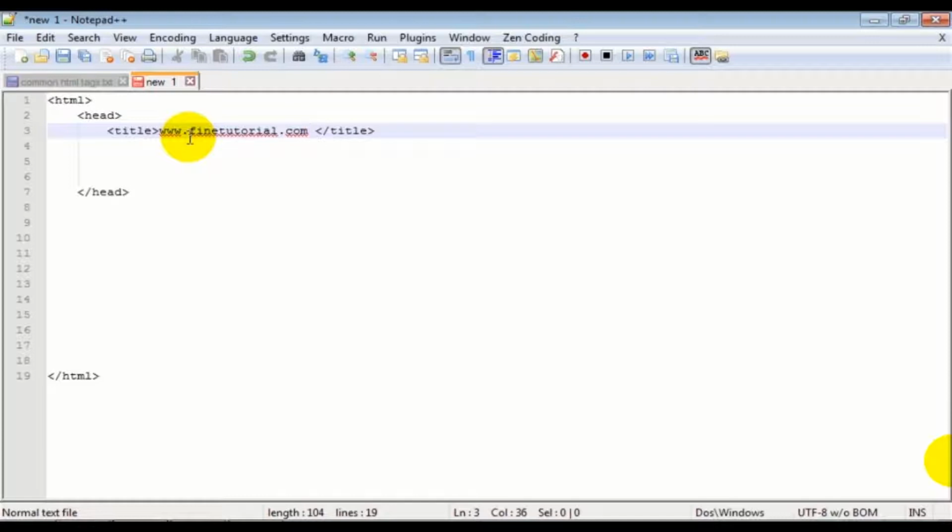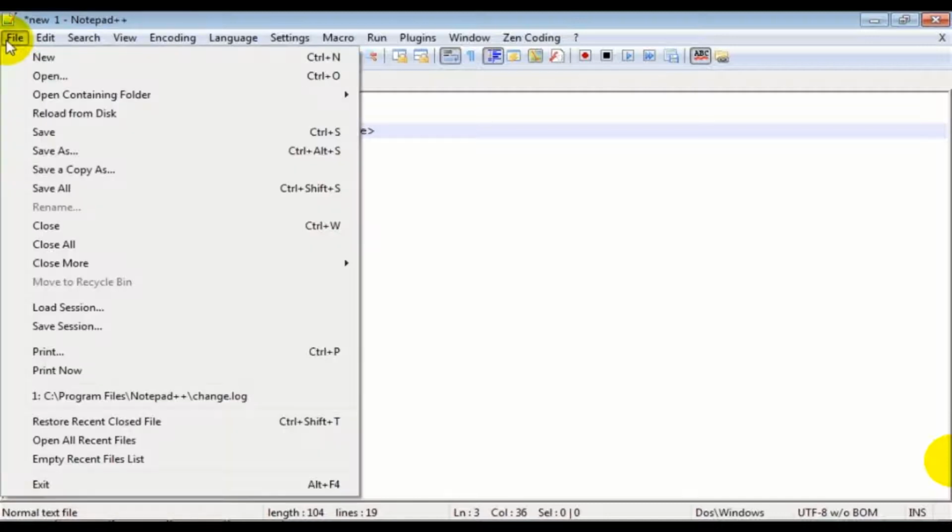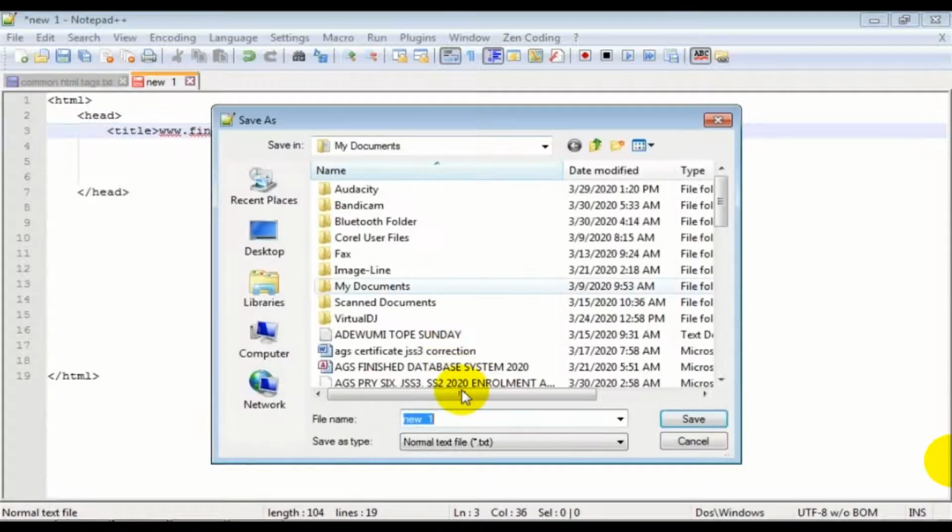So now we want to save this code that we have written. Let's save it and see what we are having. So file, I want to save it. Click on save. When you click on save, the save is just somehow different from HTML. So find your location where you want to save. I want to save on desktop.